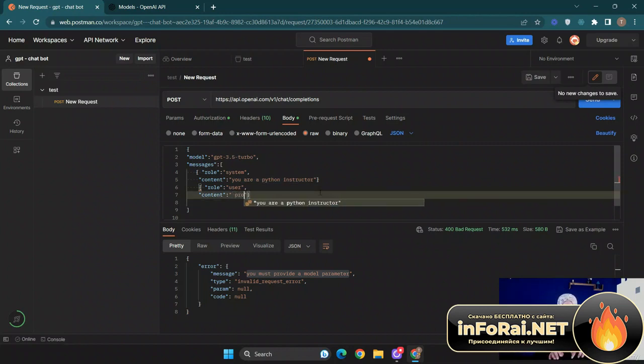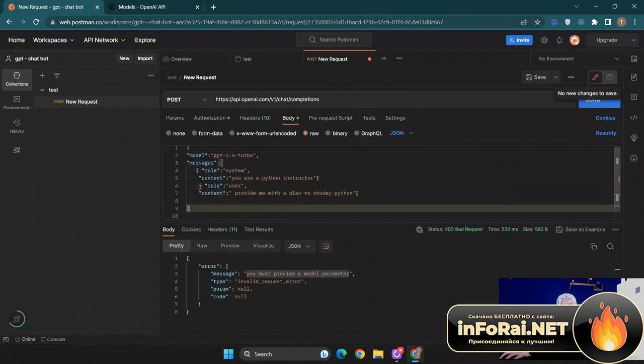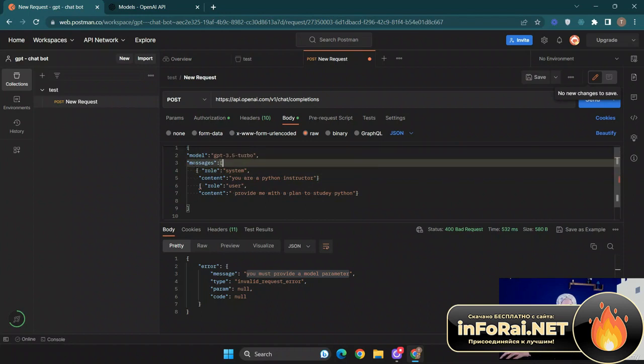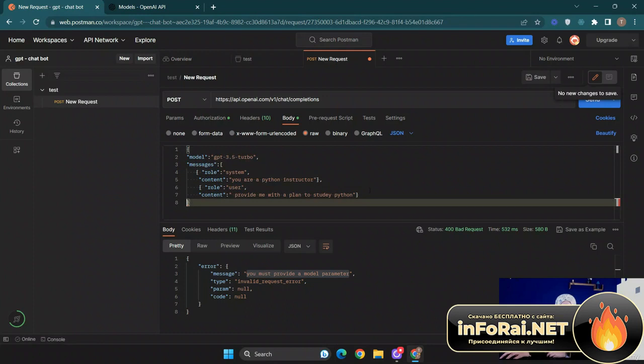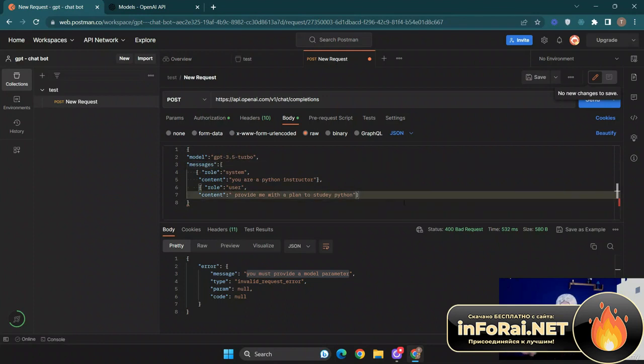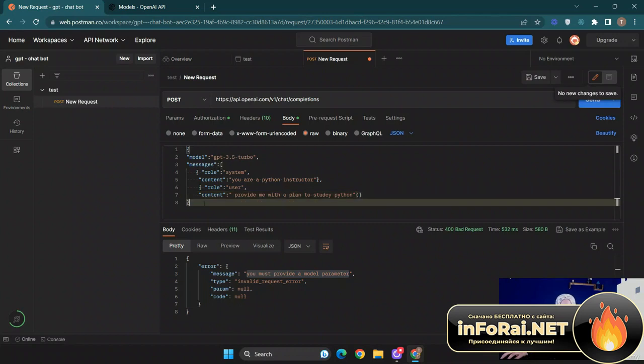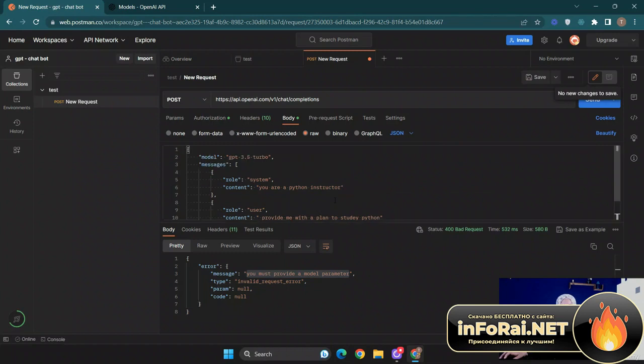For example, provide me with a plan to study Python. Good, that's it. So I prepared the model's name, and I prepared the messages I want to send to the model. First of all, remember this has to be between curly brackets, add a comma over here, and this too has to be between curly brackets, and I suppose we're ready. Just make sure I indent everything. I have a curly bracket here. I have to close it on this side, and I'm ready to go. I can click on Beautify. It actually makes my code look nicer.